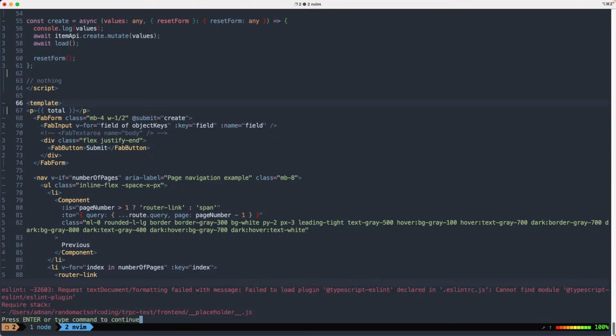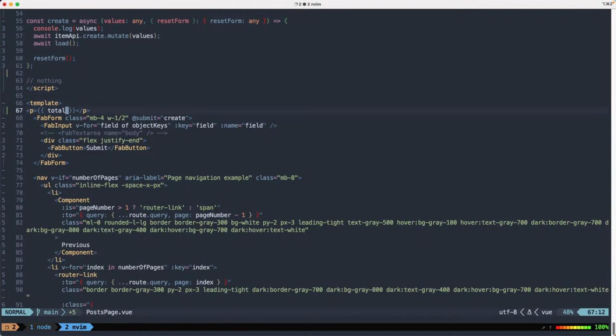Failed to load plugin TypeScript ESLint. Cannot find module. So I think this is what I was talking about earlier, where there is a lot of tooling, so not just your actual repo's code itself needs node modules to be there. A lot of tooling depends on the directory structure and the node modules to be there. And so that's why I'm getting these errors. Let's see if the code runs either way.